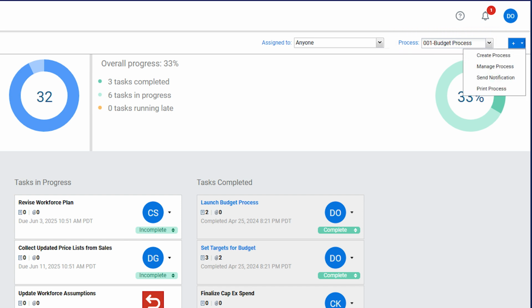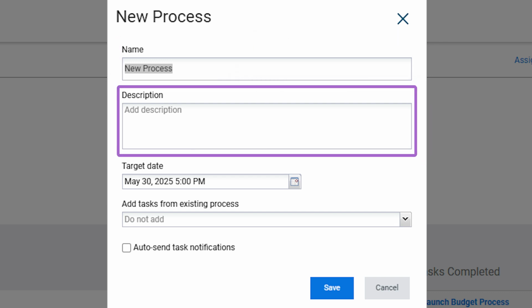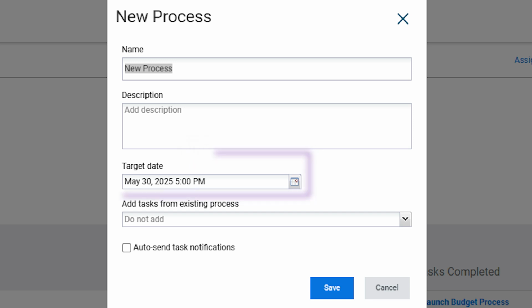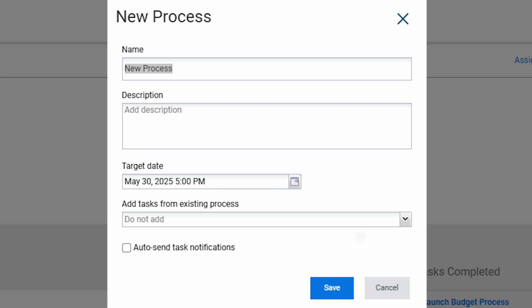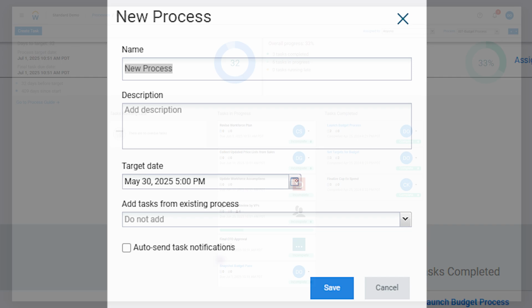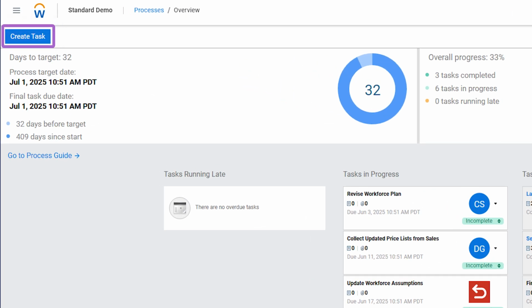To define a new process, select the menu in the top right corner and select Create Process. Then, in the New Process window, enter the name, a description, and the target date for completion. You can also save time by adding tasks from an existing process and choosing the option to automatically send task notifications. Now, add a task to a process by selecting the Create Task button on the top left.